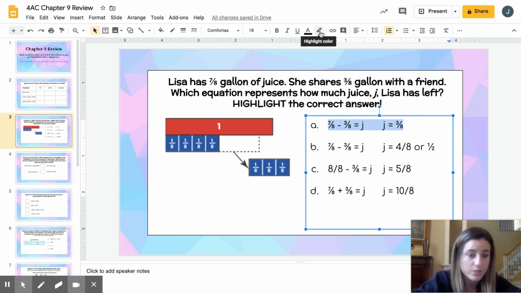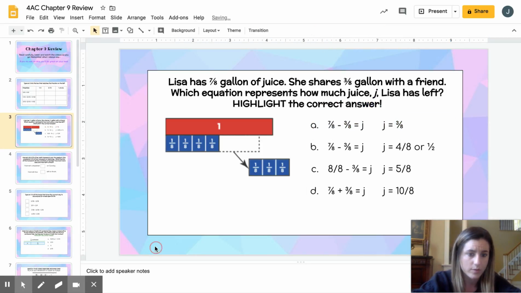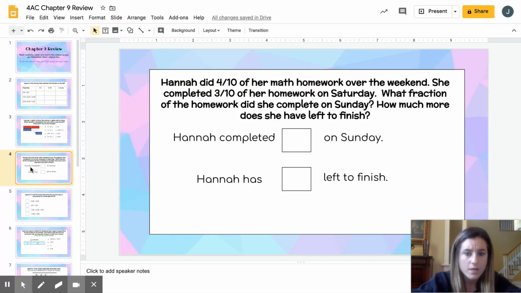If for some reason you highlight it and then realize it was wrong, let me try it. So I highlight A and then I'm like, oh wait, no, just click on it again, click transparent, and it'll go away and you can highlight a different answer. So that's number 2.